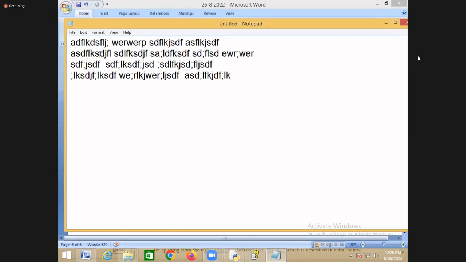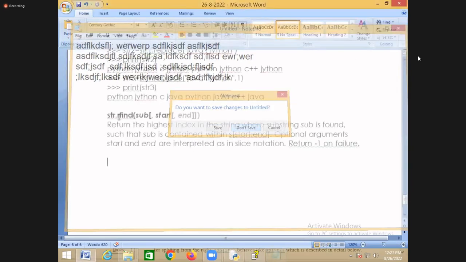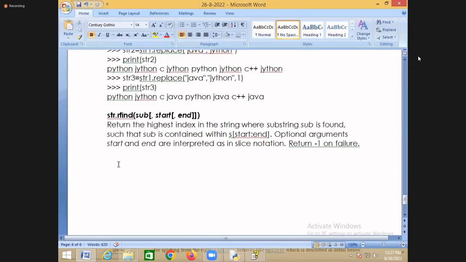The find method returns an index, and rfind also returns an index. But the rfind method returns the last index, and the find method returns the first index. This is searching from left to right as well as right to left, and you do it by using two methods, the find method and the rfind method.